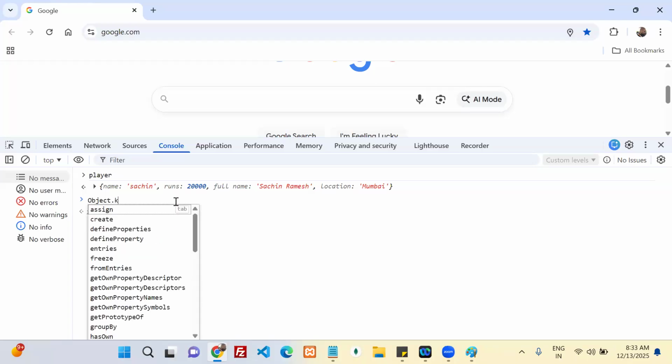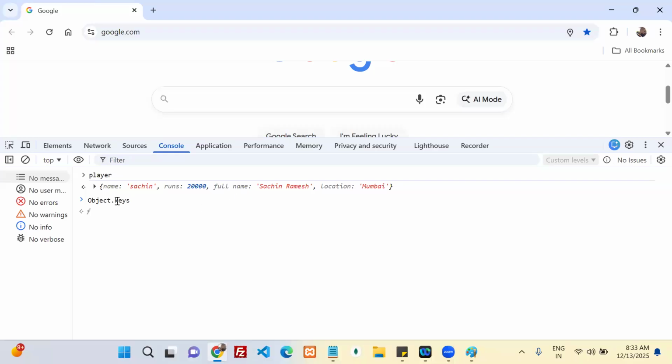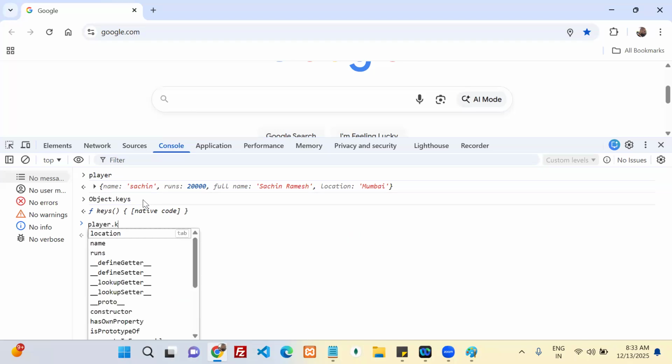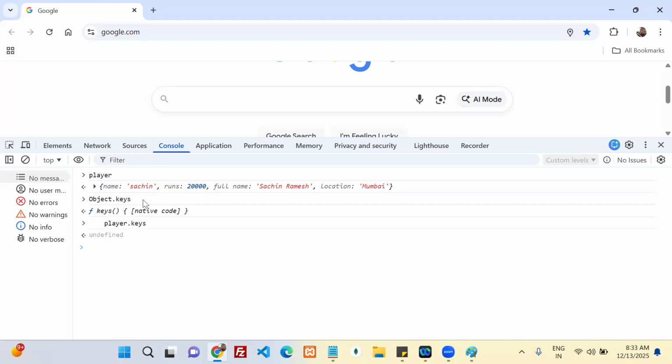Okay, now, see object dot keys. What is that one? Object dot keys. Now player dot keys. Can anyone tell me what is the difference between this one and this one?